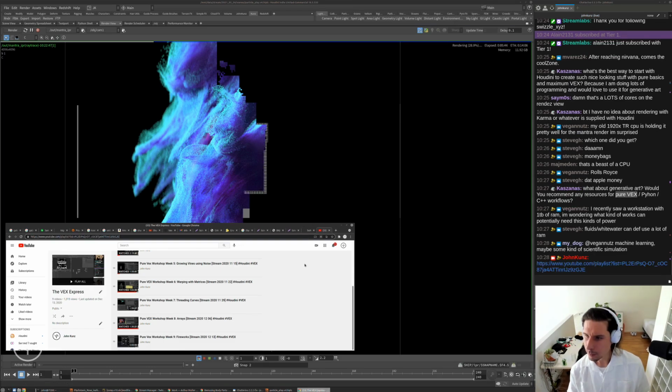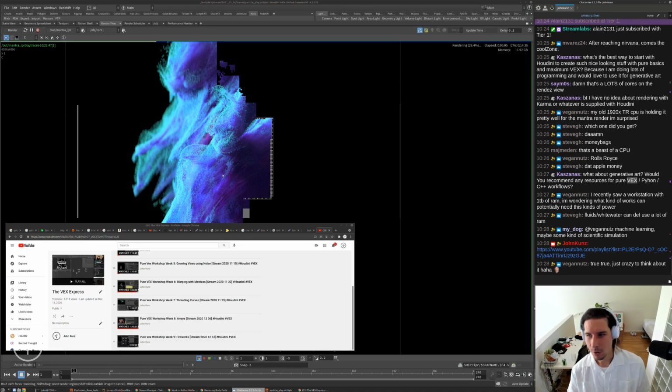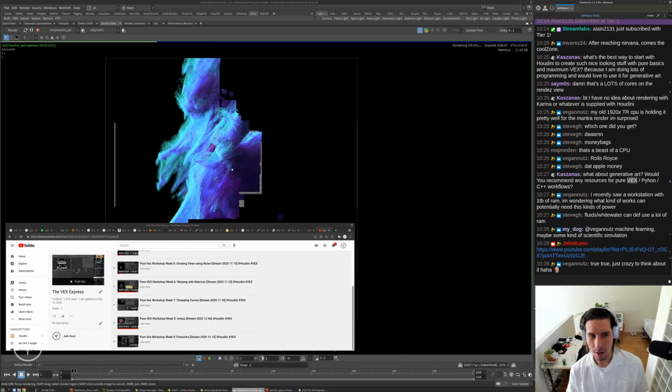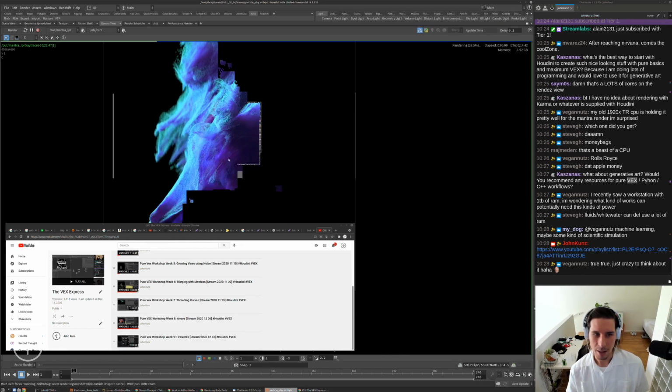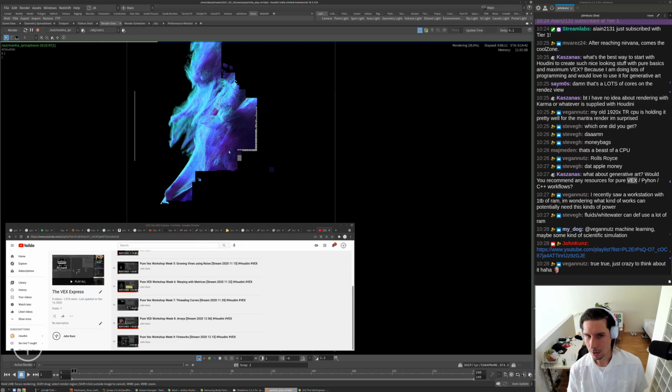I don't really get into Python too much or C++ for generating art. I just find it too slow and too technical. I think that just doing Vex or Vops, you can get really quick feedback without having to debug. Doing C++ or that other stuff kind of gets you out of the creative mindset, I find at least.